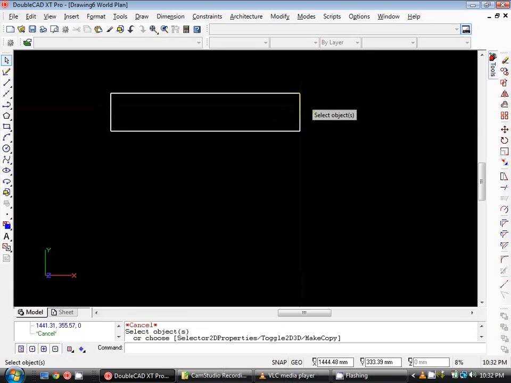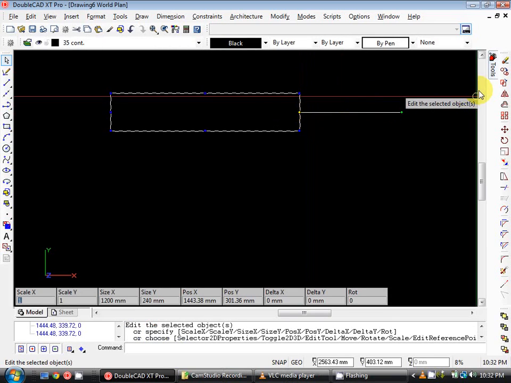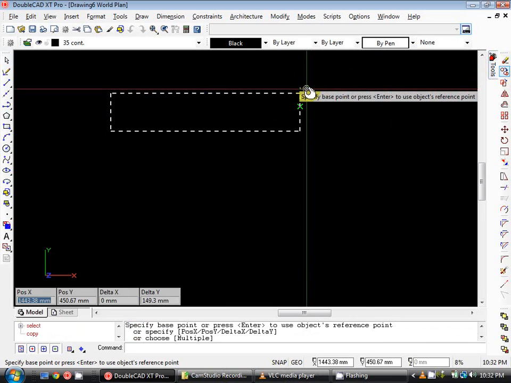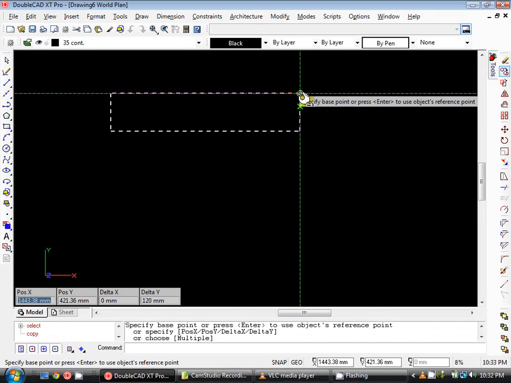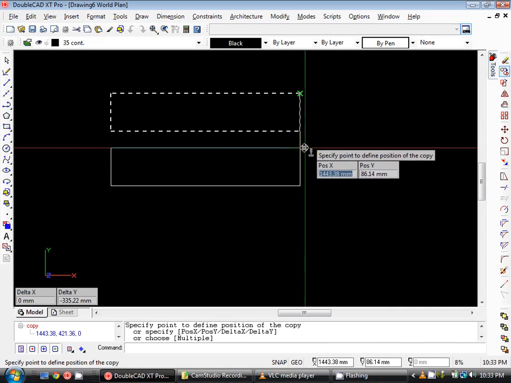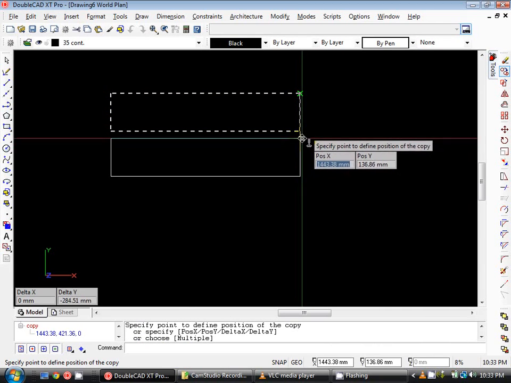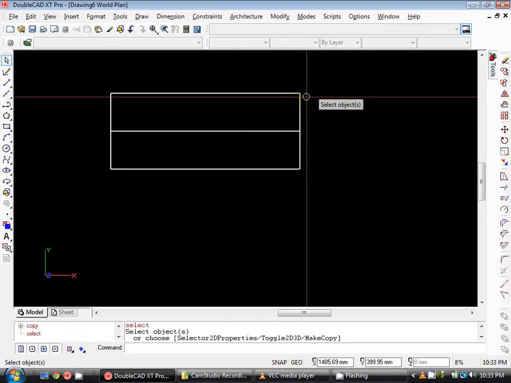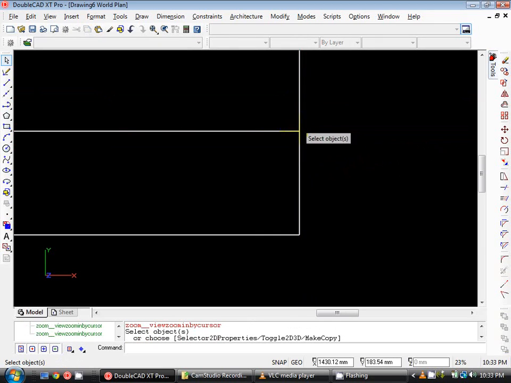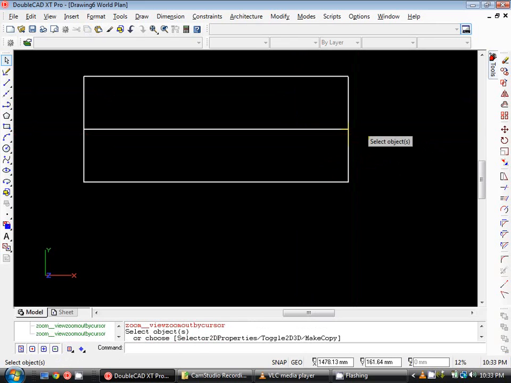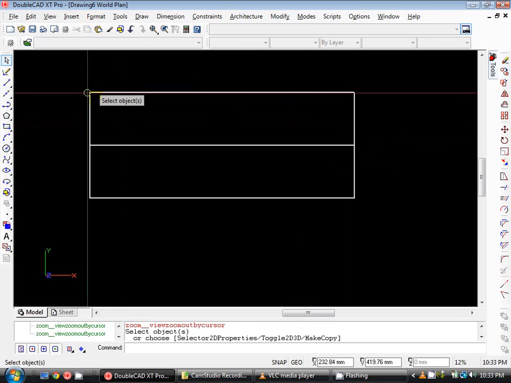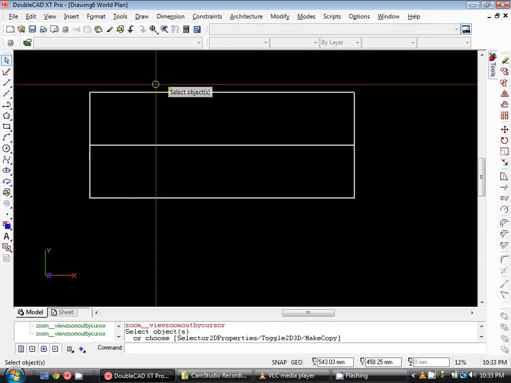So I'm going to hit F8 to turn off ortho, click on my rectangle again, click copy, hover over this top corner, and you'll see this time it's actually picked that top corner. So now I want to pick that bottom corner there, and it's made a copy of this rectangle and it's snapped it into this point. So that's the plan view of our bench top. So that's now 2 times 240 planks by 1.2 meters long.